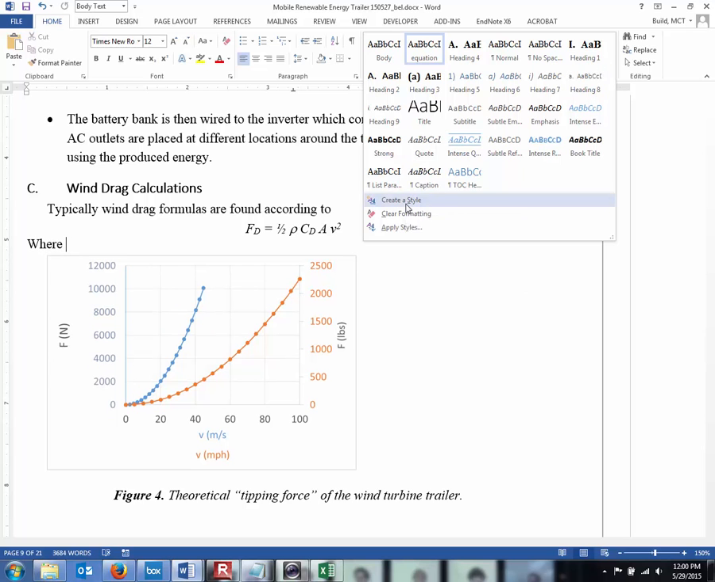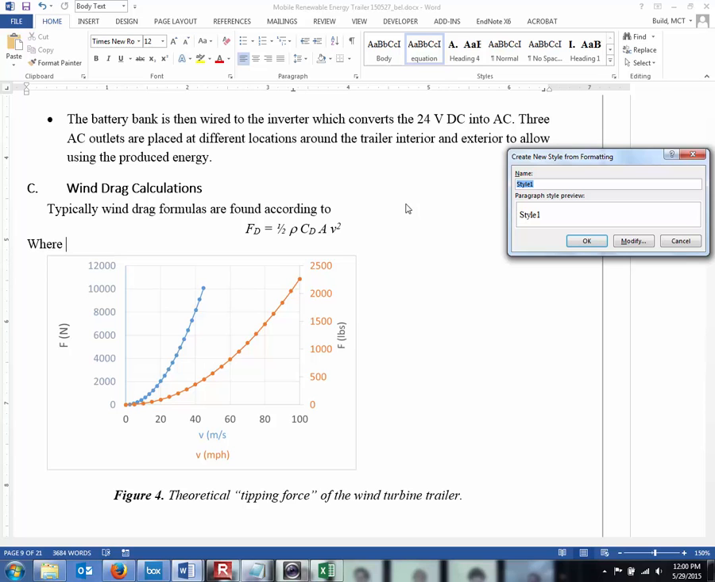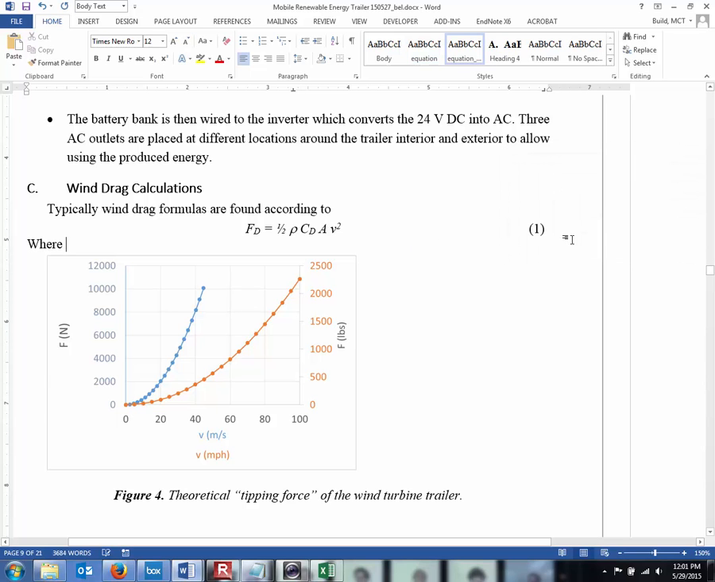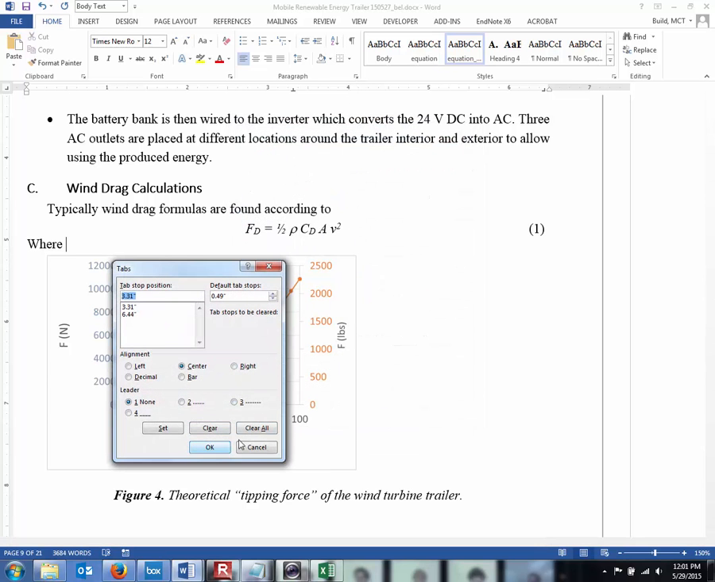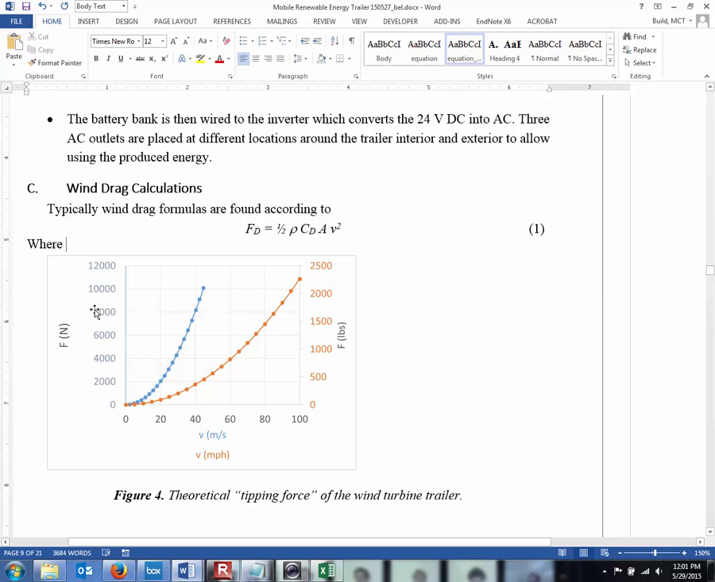Create new style. And I want to call it after the equation, but instead I'm going to call it equation after. Remember the verb order in French versus English, so I'm going to call it equation after, because I'm going to associate it with the word equation. And in equation after, I'm not going to have any tabs. I'm going to get rid of those. Tabs, clear all.